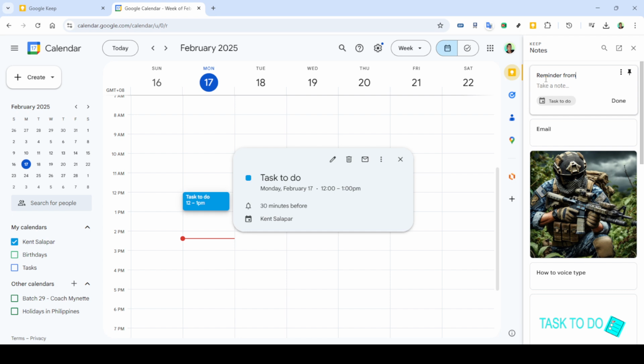On the right side of the Google Calendar, there's a sidebar where you'll find a collection of Google applications designed to work seamlessly with your calendar. Among them, you should notice a small icon for Google Keep. Click on this icon and it should open a pane on the side with all your Google Keep notes.